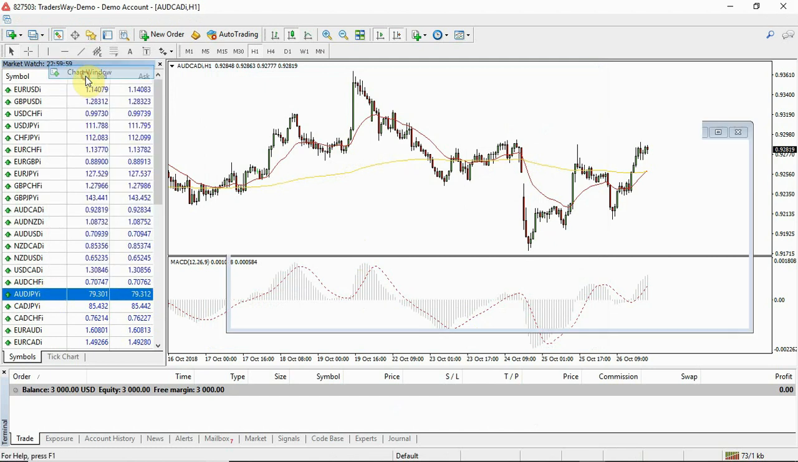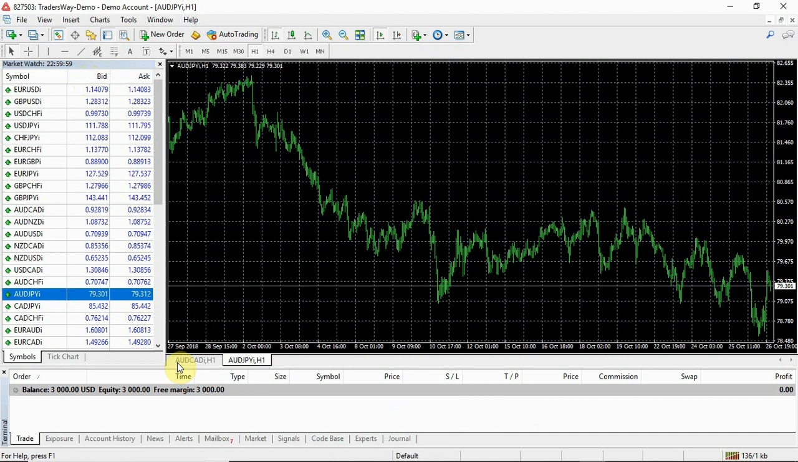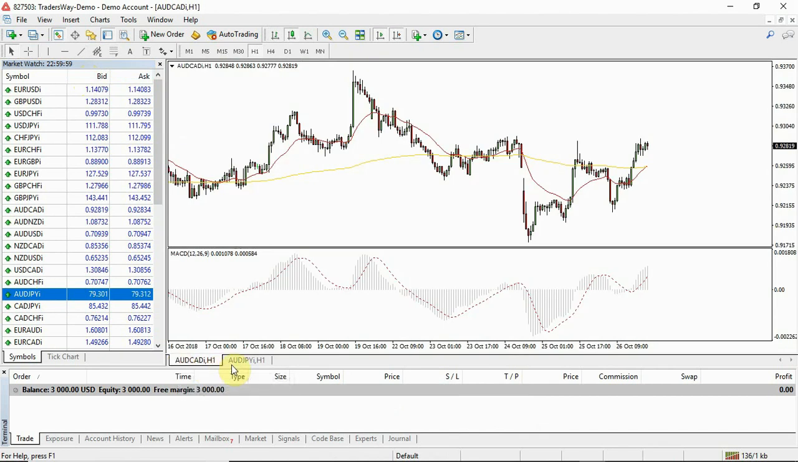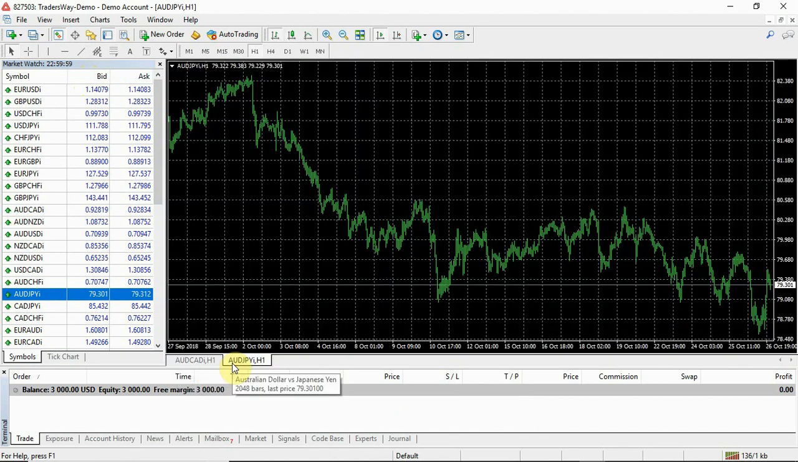I'm going to go to chart window. And the next chart, you'll notice that the tab for the Aussie CAD is here, and here's the Aussie yen. I do it in alphabetical order so that they fall in order and I don't have to be switching these around. You can move these around. You can just slide them past each other. But I like to just set it up in order.